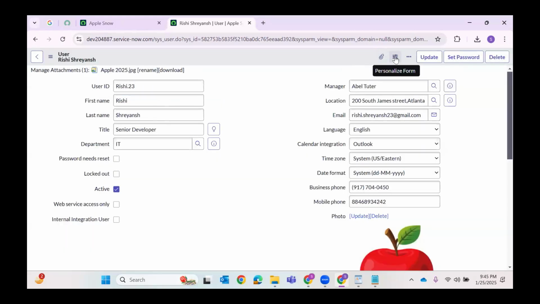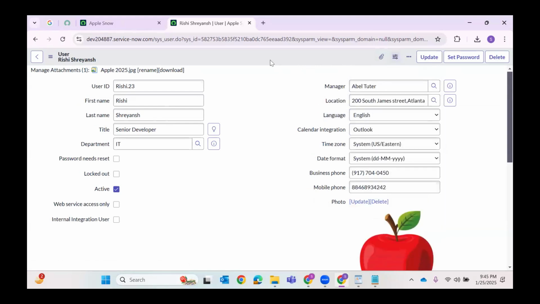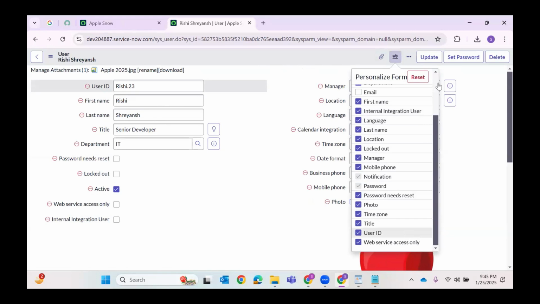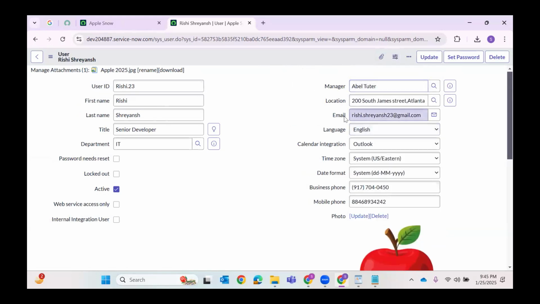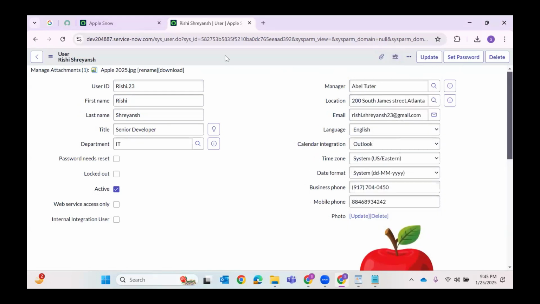And there is a personalized form. What is this? It is only available for admins, guys, and users with the personalized form role. How it is enabled, everything we'll be discussing. What is the advantage of this? Let's say if you don't want some field on the form, you can simply remove it from here. See, there is no email field, but if you want it back again, you can just click here on reset. So you can add or remove fields from the form using this concept.